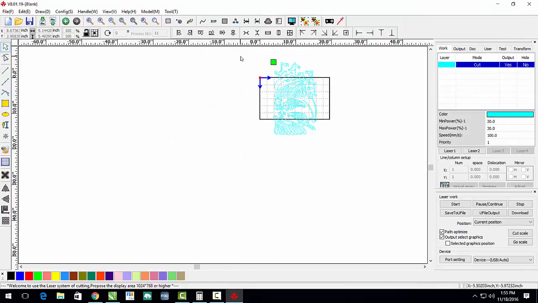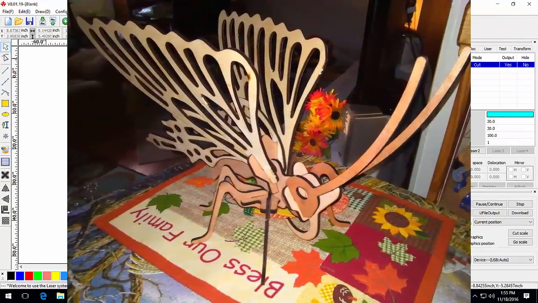So there you have it. That's how to take the 3D files that are readily available out there, and if it's not the thickness of material that you want to use, this is how you can go about making the changes. I hope you enjoyed it, and I hope you look forward to more. Thanks.